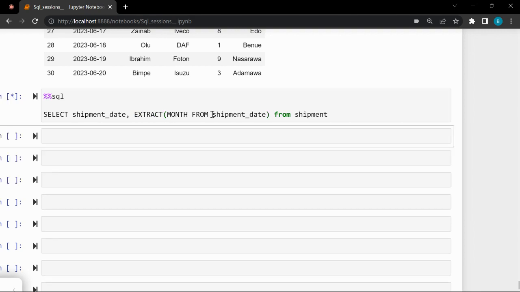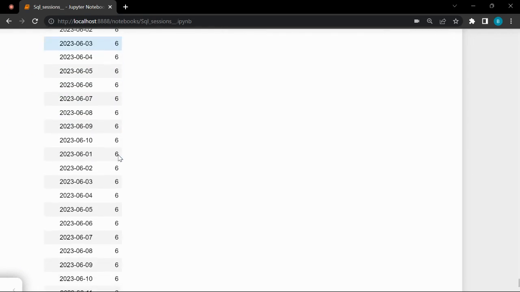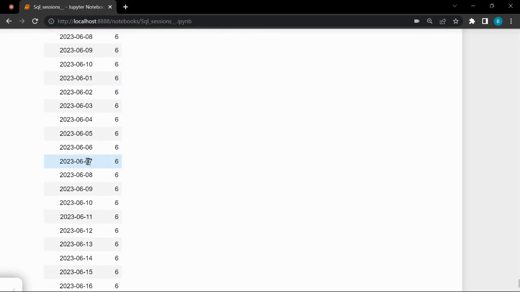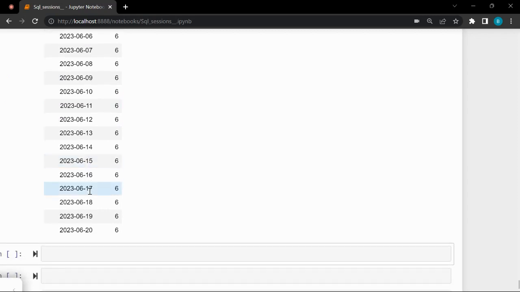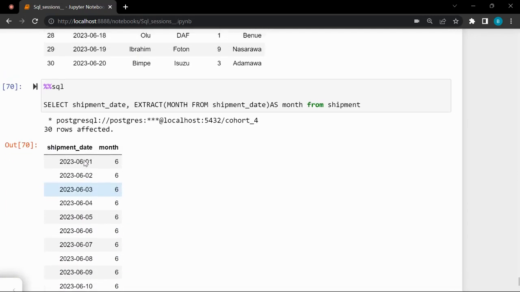So when I run this, you could see I didn't give it an alias, so I could just say month. When I do this, it shows me the months in number. The month is 6, so it shows me 6, 6. All these are extracted. Yes, all the dates here have the same month. So I could continue and run this extract.